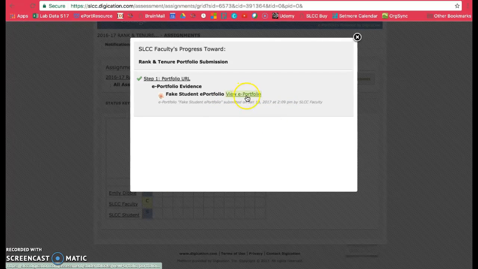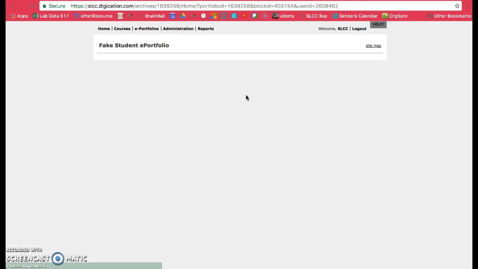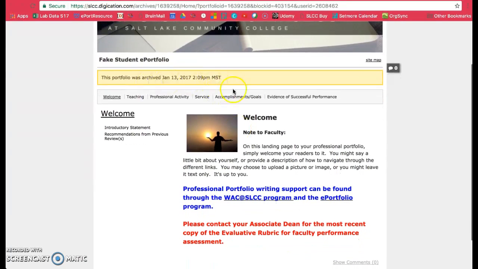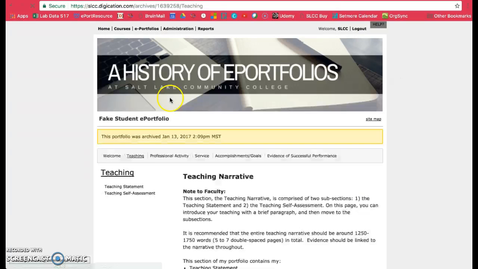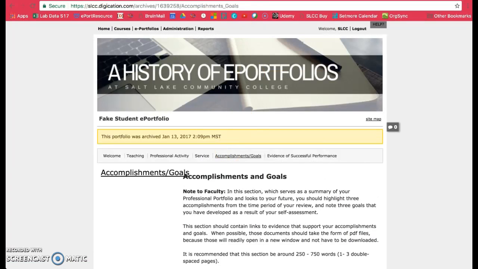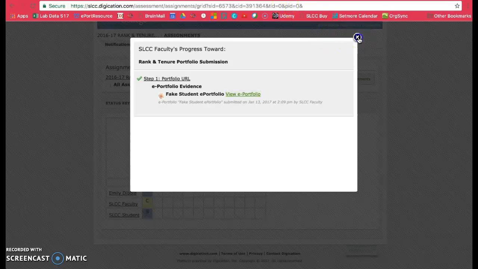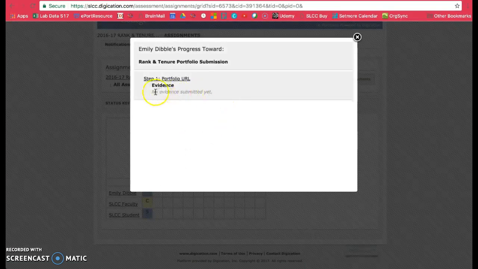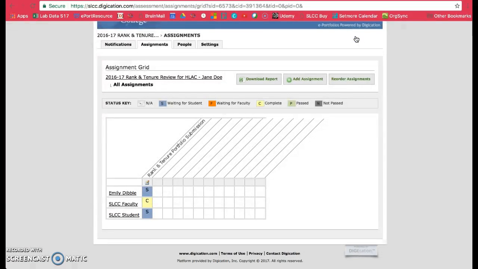And if you click on their portfolio, it will take you to what they submitted at that time that they submitted it. So you can flip through their portfolio and see the different things that they've submitted and do whatever you need with that. If you click on a blue box, you'll notice that no evidence has been submitted yet, so you'll just have to wait for that person to submit their portfolio.